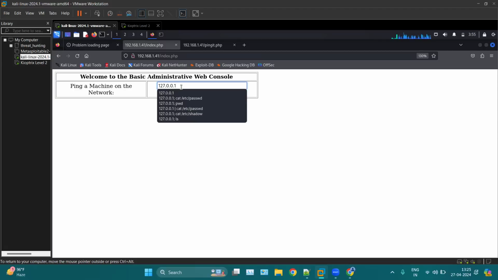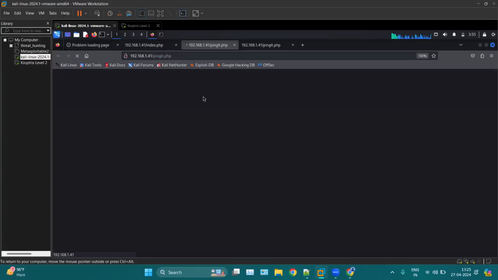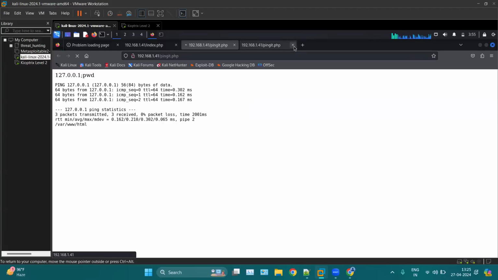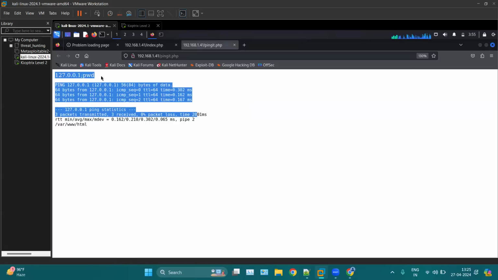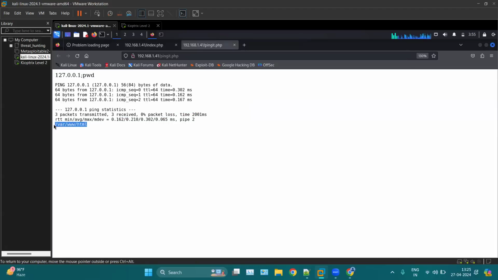Let's say we can apply this one here, pwd, and submit. We can check it out. So here you can see after pinging this particular IP address, it is also showing the path where we are. We are inside where? www or html. So we are inside this location, which is the server location, which means the website is vulnerable.